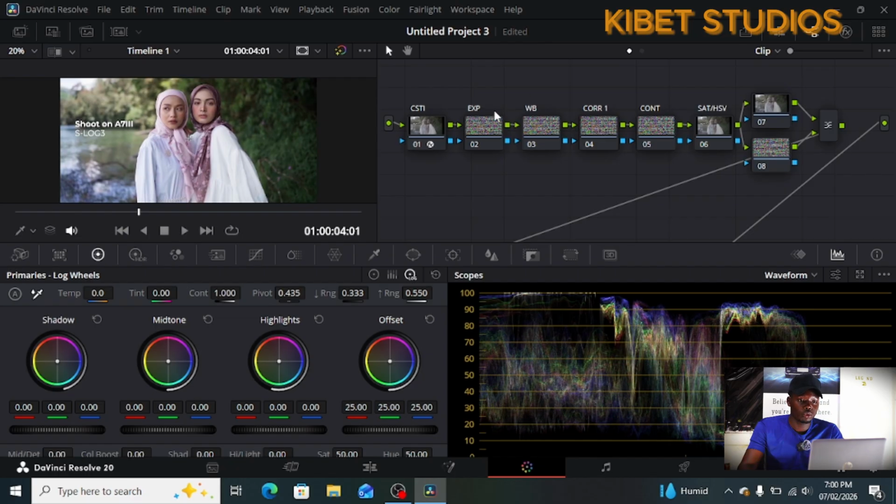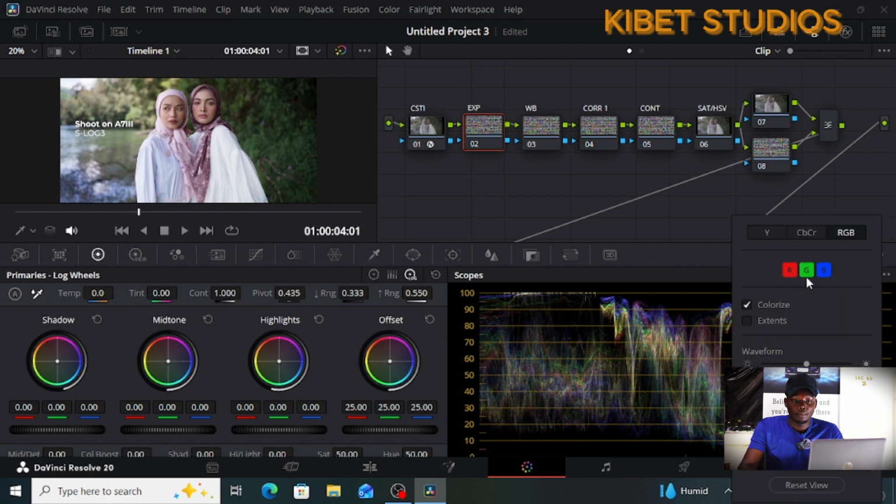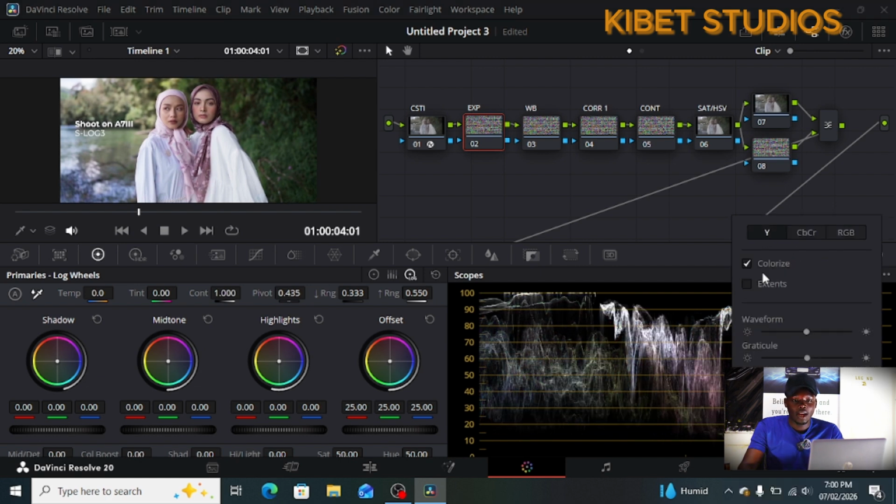So the thing that we are going to do is start with the exposure. Very simple with exposure. Come to exposure there, make sure the waveform is active here, click these three dots, make sure you are affecting Y, and switch off the colorize. You understood? That is why we are not affecting the colors right now. It's only the exposure. And one of the things that relates to exposure in color grading is like your ISO in your camera.